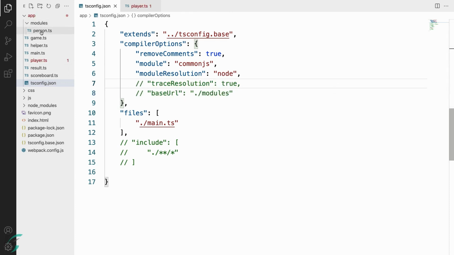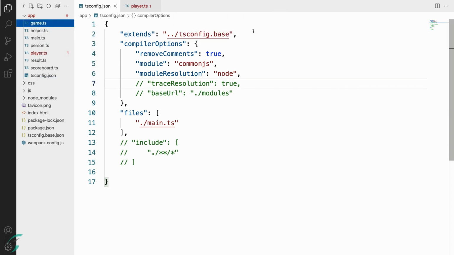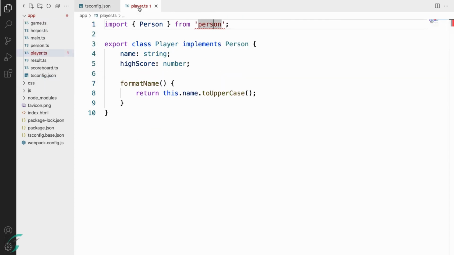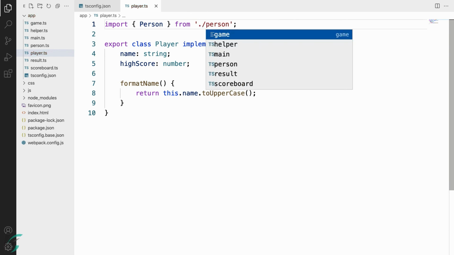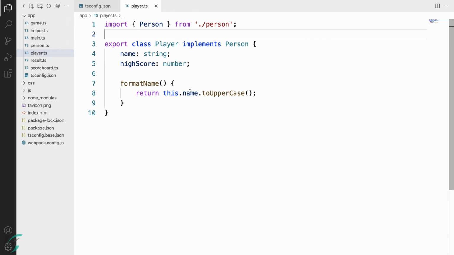Now coming back to the person.ts file, I'll move it to its original location and remove this modules directory. I'll also change the reference to the module here in the player.ts file, and it is now using the relative reference. So this was all about the module resolution strategy. The last step to get this going is to configure webpack as the module bundler so that our app will be up and running again.